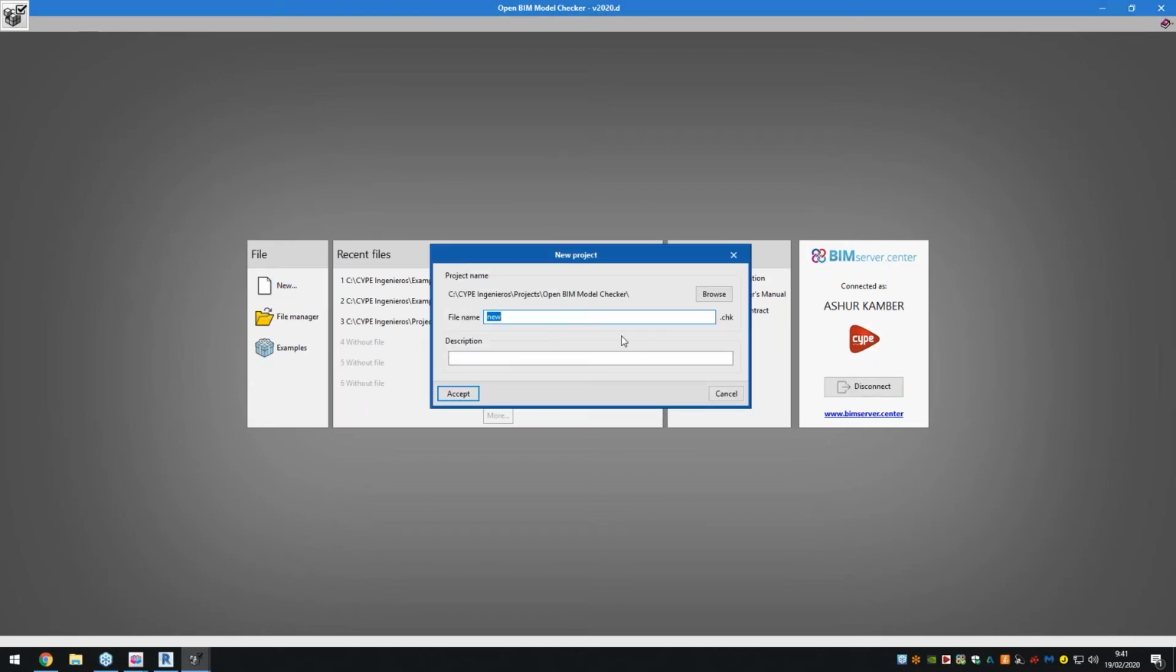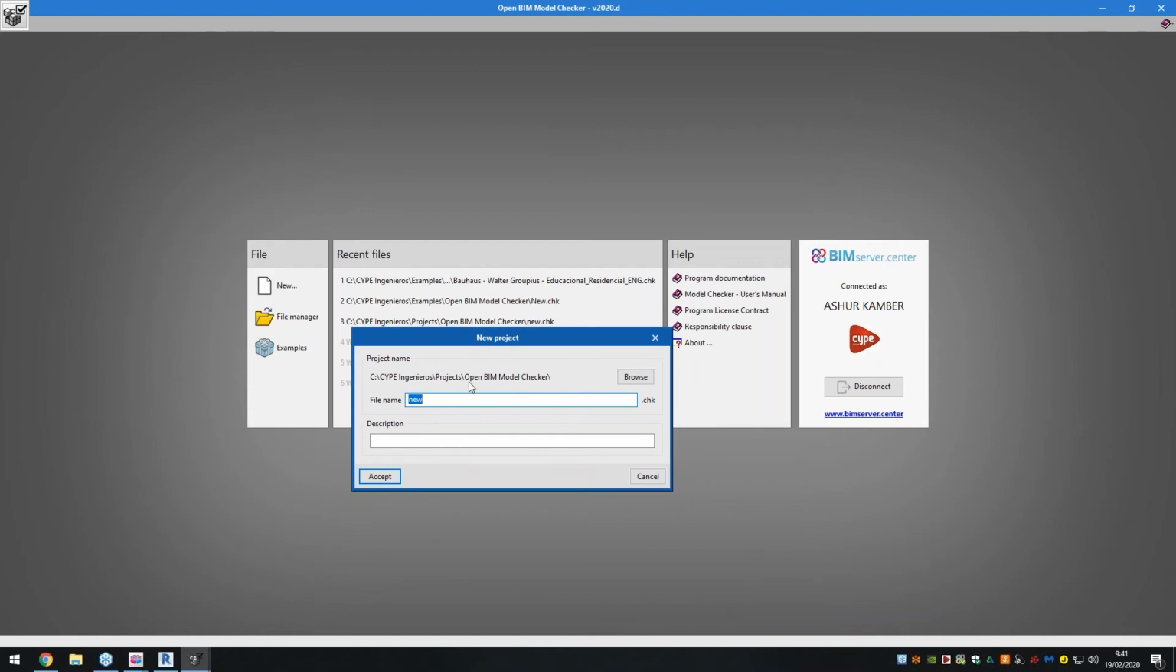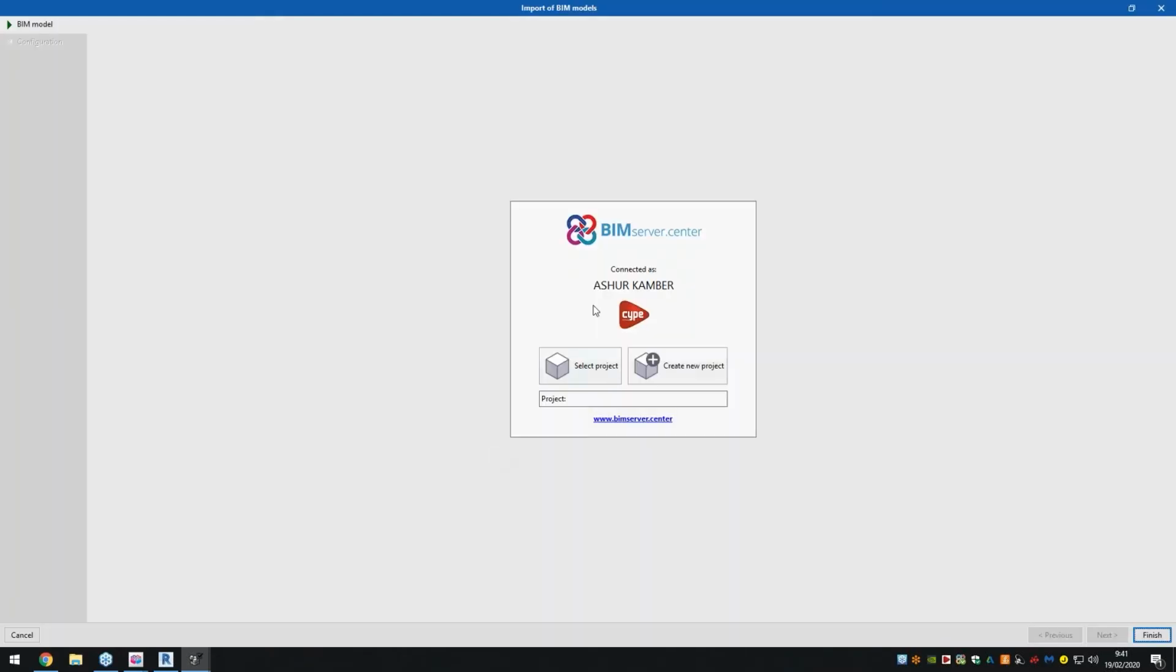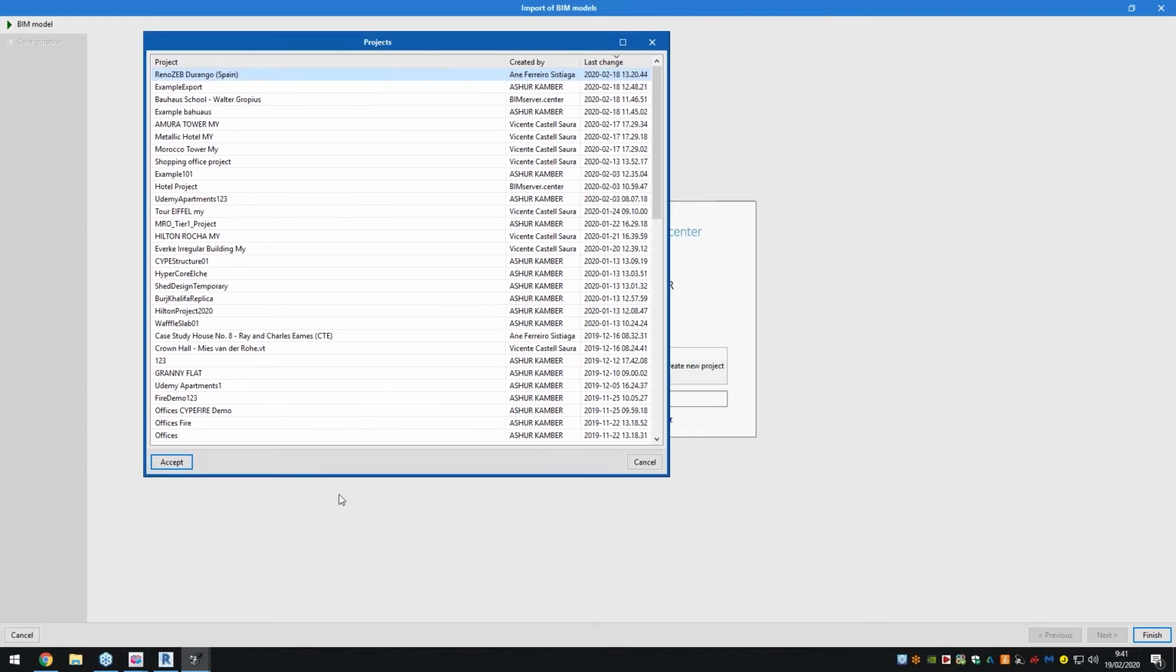So let's create a new project here. Again, same functionality. So the sort of ease of use is translated through all our programs. Let's create an example. Here, the program asks me to import a model. So here I can, of course, create a new project, which doesn't really make sense, to be honest, because the program Open BIM Model Checker basically is used once you've actually created a project. Let's look at, for instance, this project here.